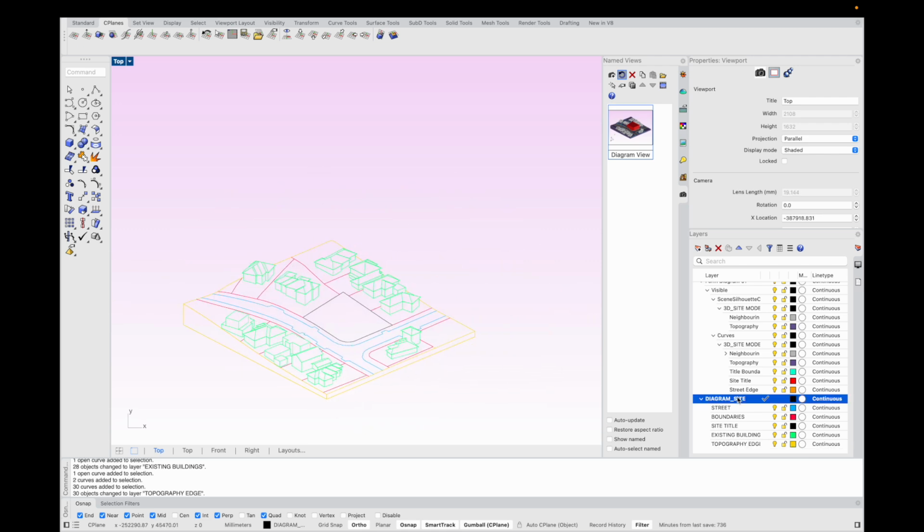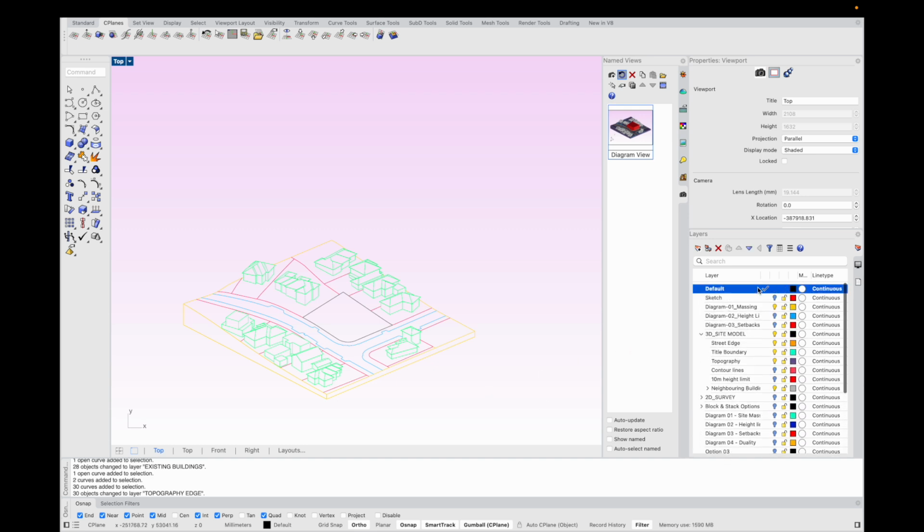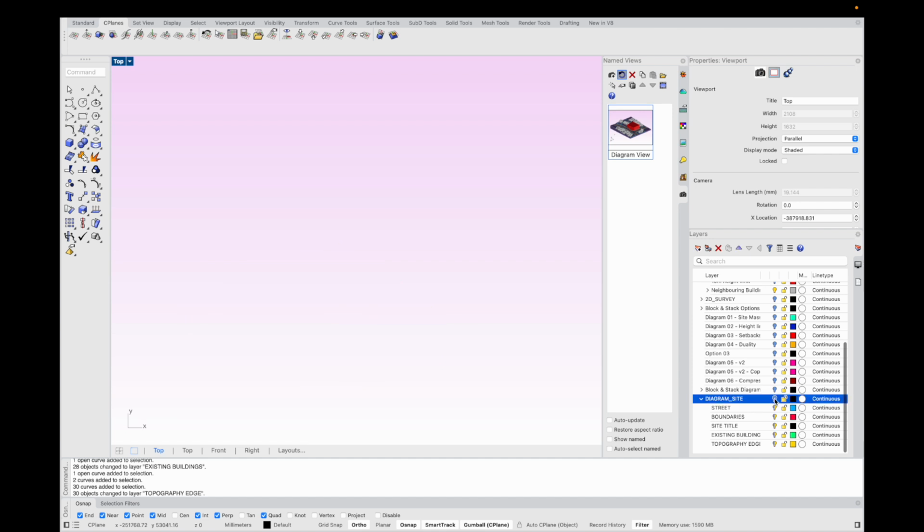What this allows me to do now is to delete the form diagram. So I'll delete that, and underneath that, it's all gone now. So I just have diagram underscore site, and that's nice and clean, ready to go into Illustrator. So I can turn that whole thing off and on.